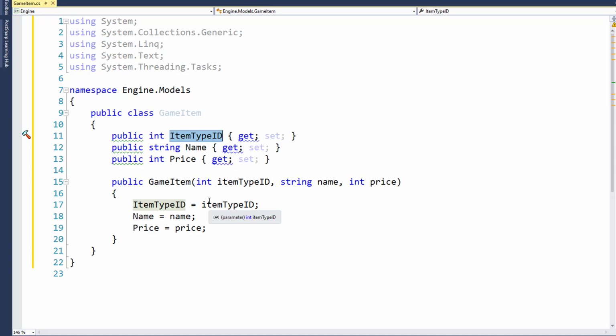Next, we're going to create a Weapon class. Every object in the game is going to be a GameItem object, but some of them will have some extra information. For example, a weapon will have the amount of damage that it does. So we're going to create a subclass of the GameItem class that will have the extra information.